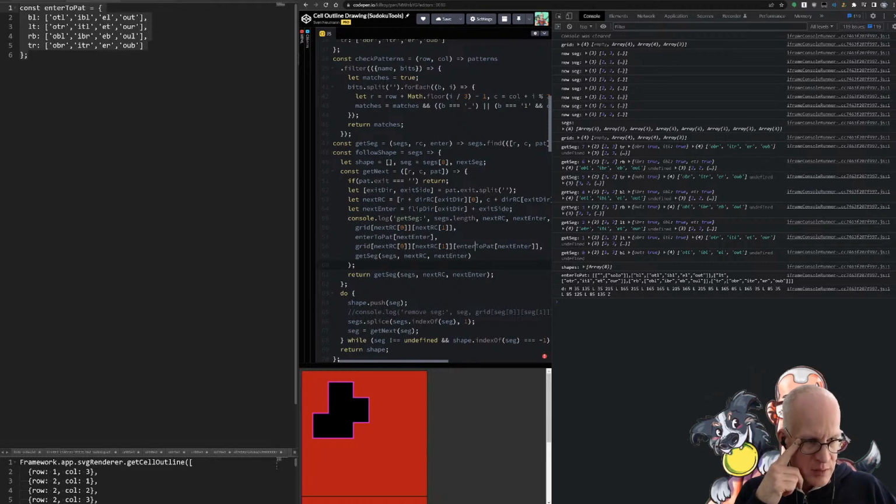One second. Enter to pattern. Enter to pattern is an array. Oh yeah, because it's an array, so we need to actually check. Ugh, we still have to check the whole array. God damn it.